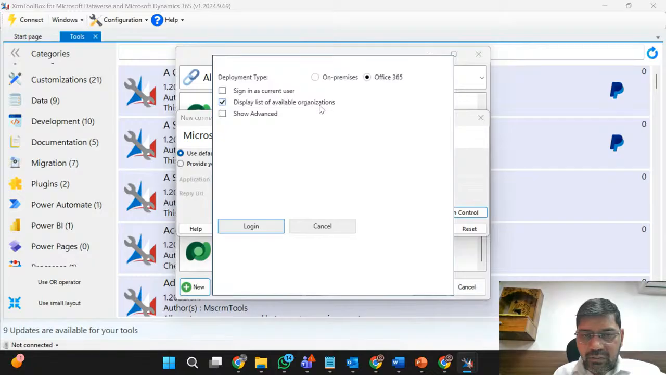Display list of all available organizations. So what does it mean here? Sometimes we are connecting from our laptop, which is provided by a company. So maybe the same AD we are having, we are logging in from this computer, so we are using the same user ID and password to log in to the current system.